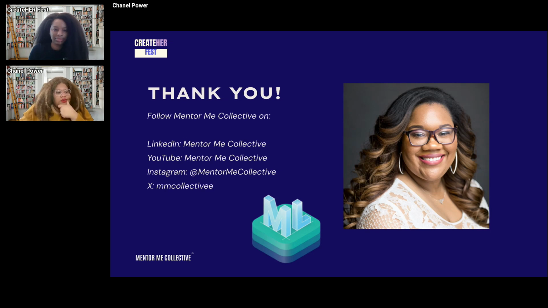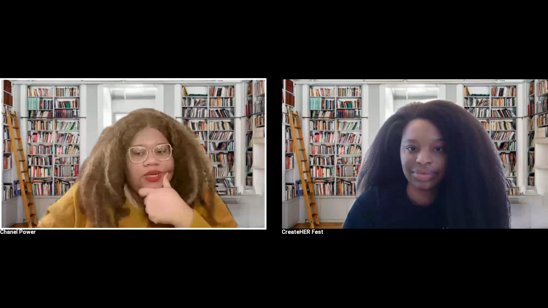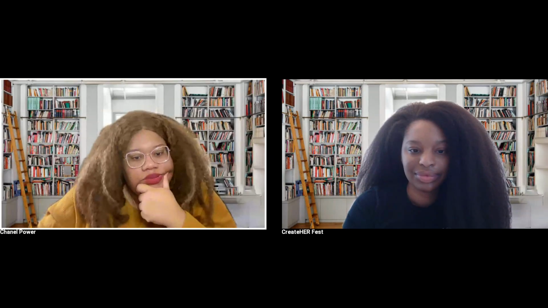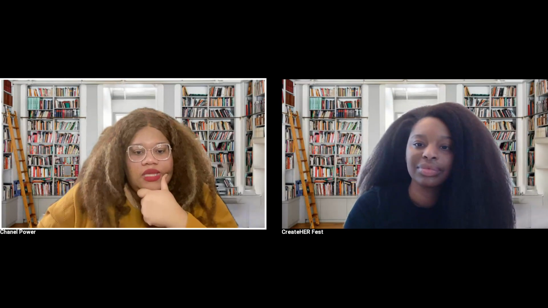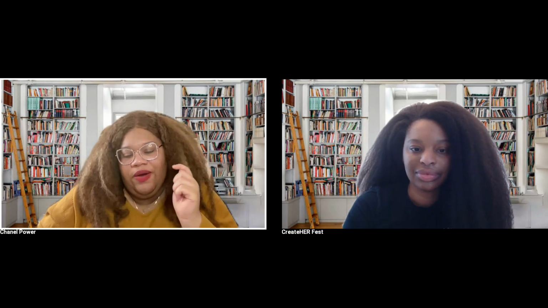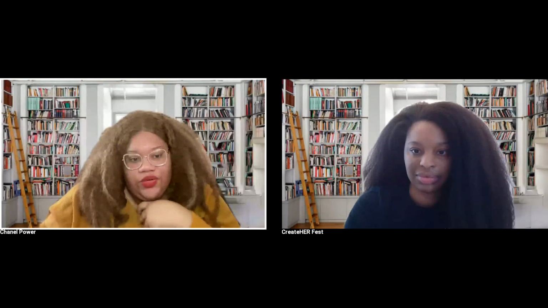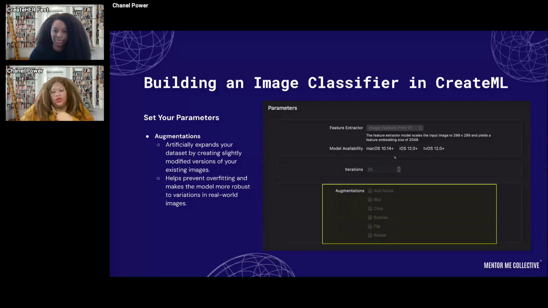If that is the case, again, let me go back actually really quickly. Actually, I'm going to stop sharing and then I'll reshare. There was a parameter, trying to find it. Okay, there was a parameter and it was called feature extractor. Version: image feature print version 1, image feature print version 2. The one that I had on my screen, which I'm going to share now, was version 1.